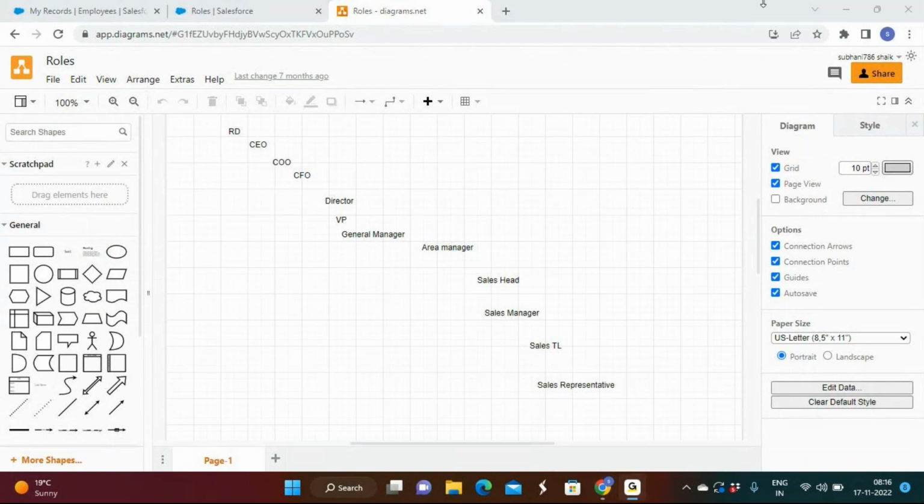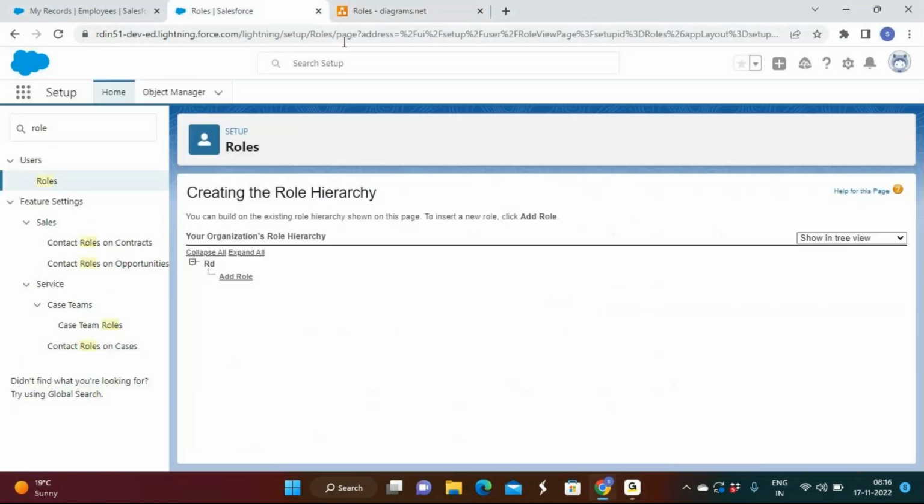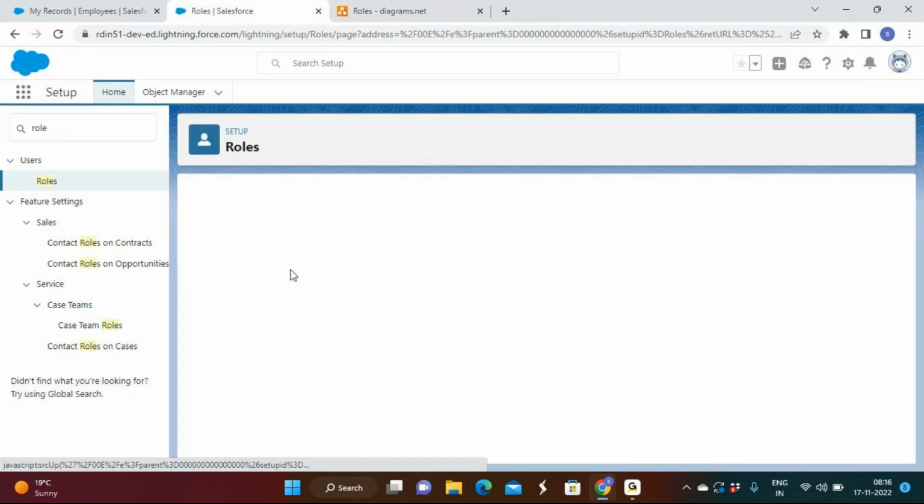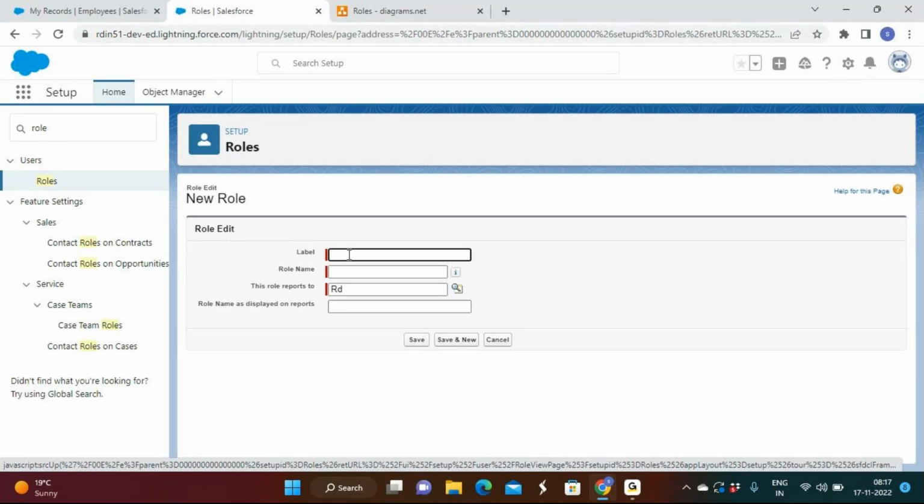So now we have deleted them. Let's go ahead and create roles. How to create a role? Just click on add role. I'll give the role label, which means the role name. Let's say CEO.